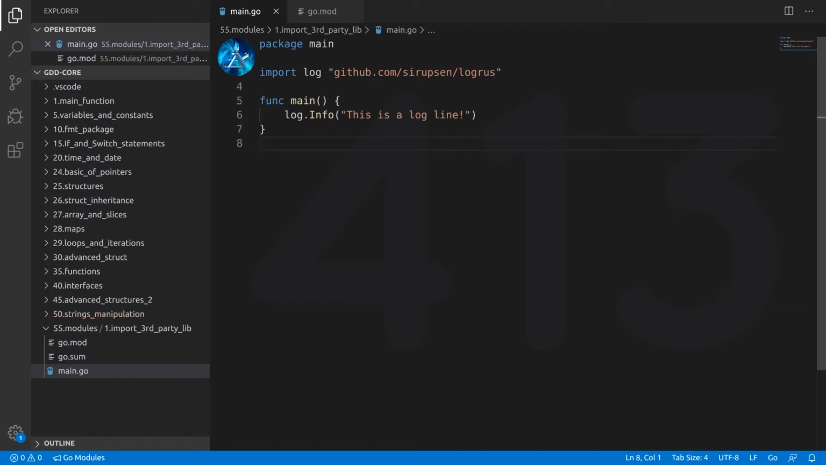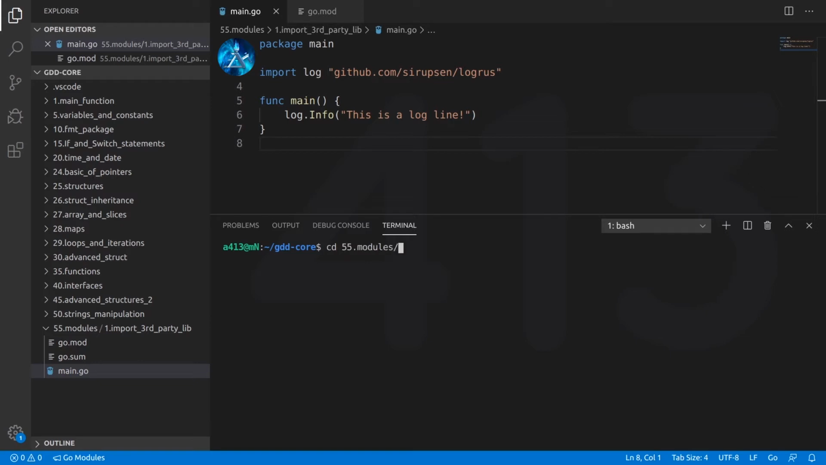We will save our main file. Then we will open our terminal and we will enter into our project. If you type Ctrl L, you can clear your terminal. When we run our main file, we will get the output of our log. As you can see, we got output from our main function.